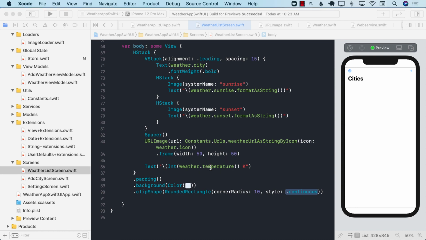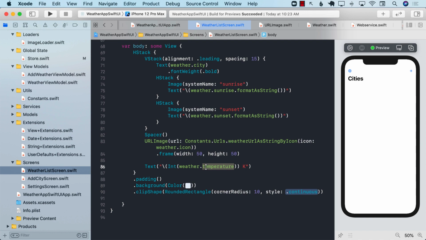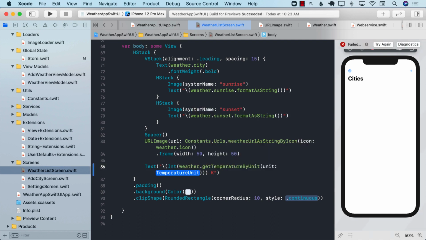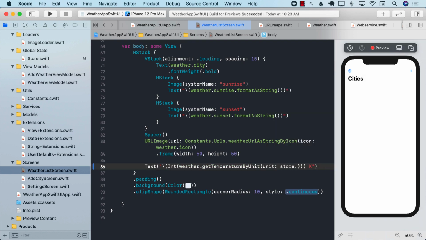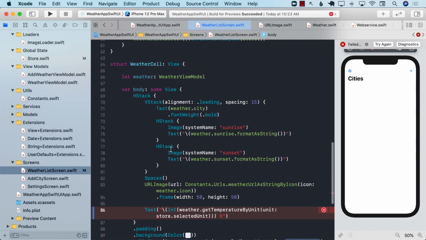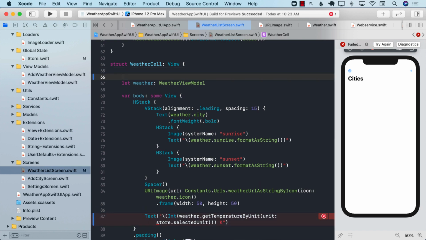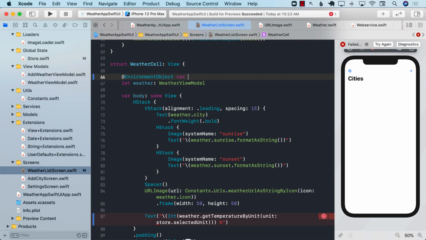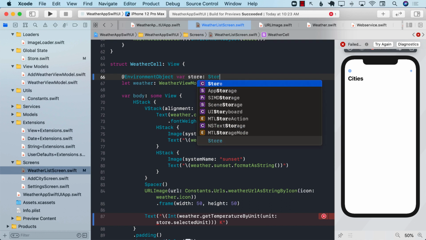We don't want to display the weather from the weather.temperature property. We want to call the function, which is getTemperatureUnit. And now we can go ahead and pass in the unit, which is store.selectedUnit. Unfortunately, inside the weather cell, there is no such thing as store. So we have to go ahead and say that, hey, we also want the access to the store object, which means store and store.